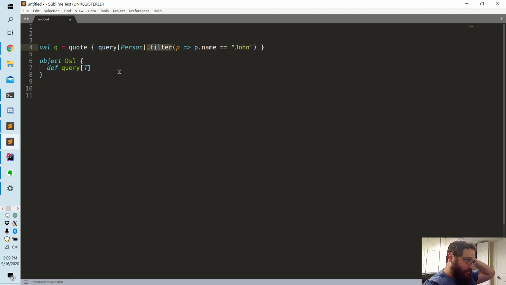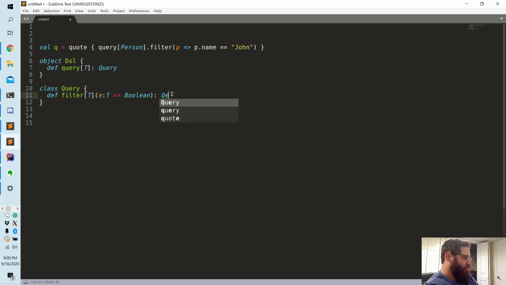Okay, so let's create a type called query. So then we can create class query. And then we can define filter. And then this is going to have some type, and this is going to have element of type t to some Boolean, right? Because that's the Boolean filter you've got in there. What does this return? Well, it returns query of t.